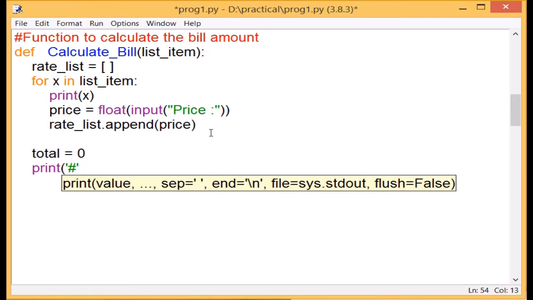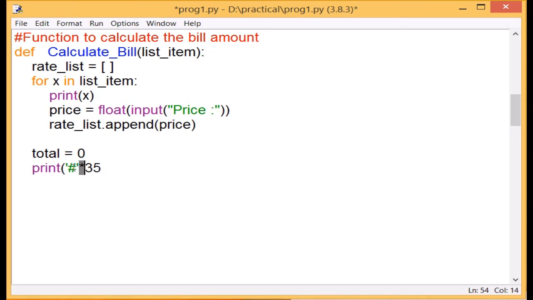So hash and multiplied with 35. You know that this multiplication operator is applied on the string. When this multiplication operator is applied on a string, it is called a repetition operator. So this repetition operator will repeat this string 35 times on the screen.